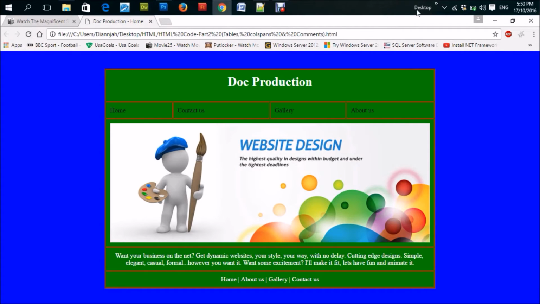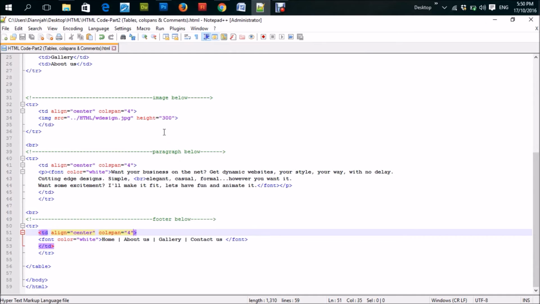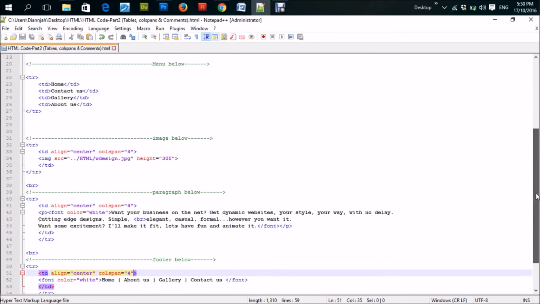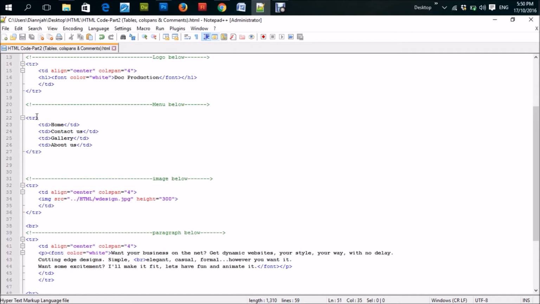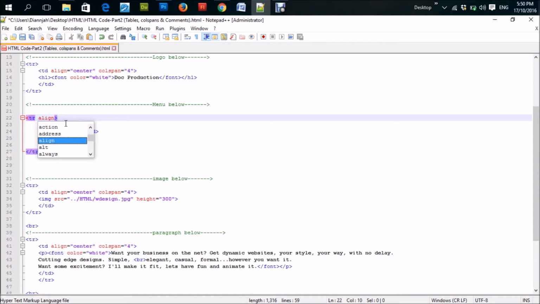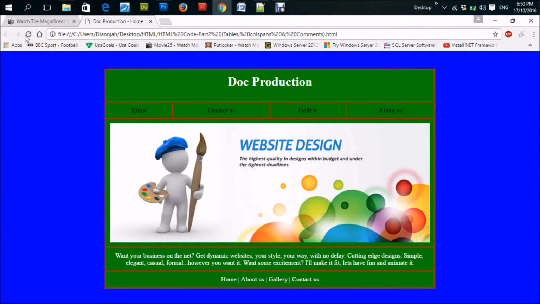So what we can also do is center the menu. So we'll come back to the menu up here. In the table row, we can just type align equal center. Something that we're used to by now. So we'll go in, and there you go.